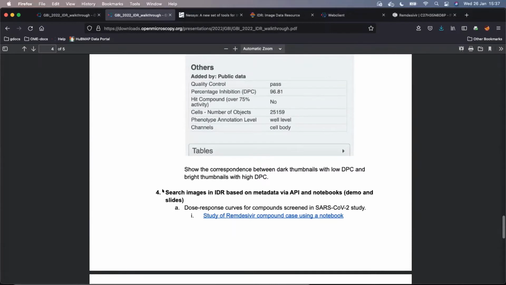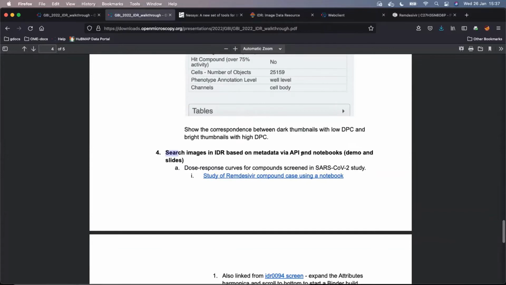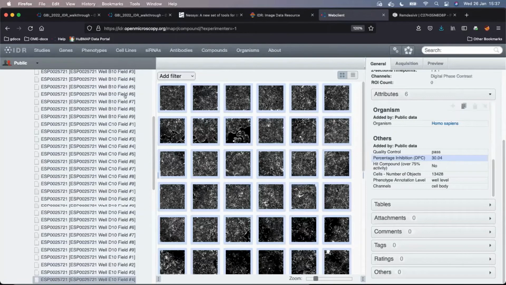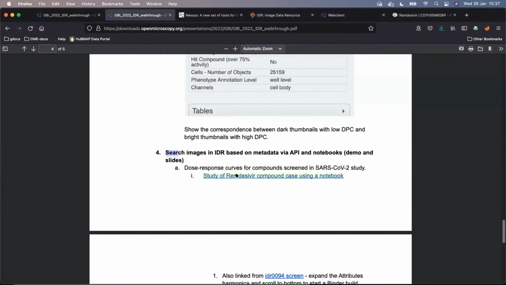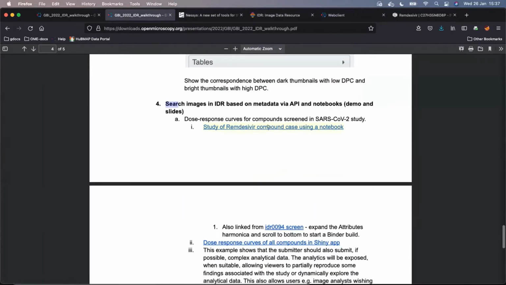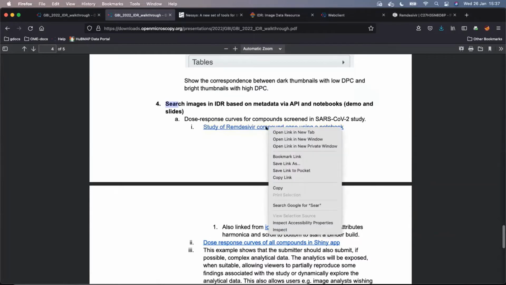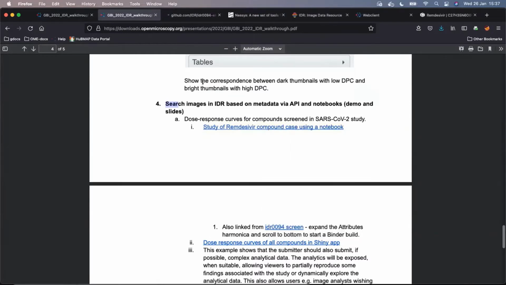So we are now at point 4, search images in IDR based on metadata via API and notebooks. What I was talking about on that study a second ago, which is IDR 0094, the screen for effective compounds against SARS-CoV-2, is the notebook which you can navigate to and study with me if you click on this link in your walkthrough.